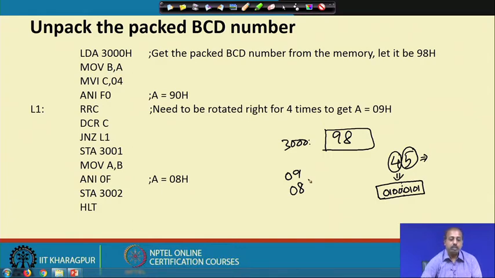So, how do we do this? Assuming that the number is 98 hex, stored at the location 3000, LDA will get the number into the A register. So, the A register is now holding 98. Now, that is moved to the B register, and in the C register we move the value 04. Now, we do an ANI F0.